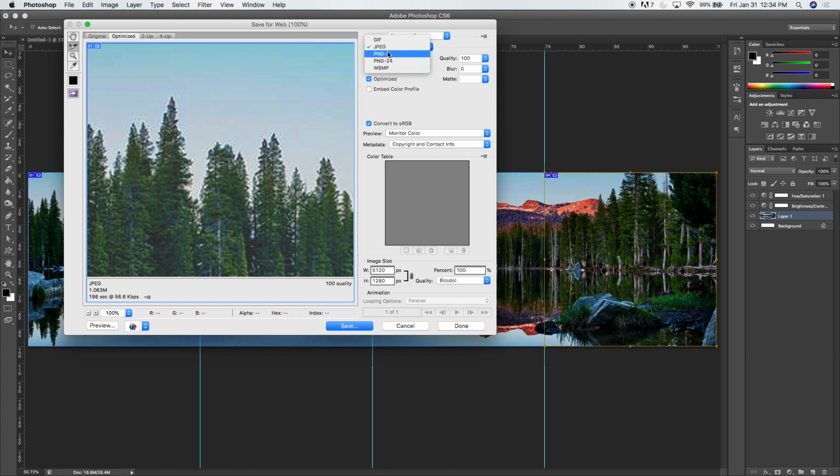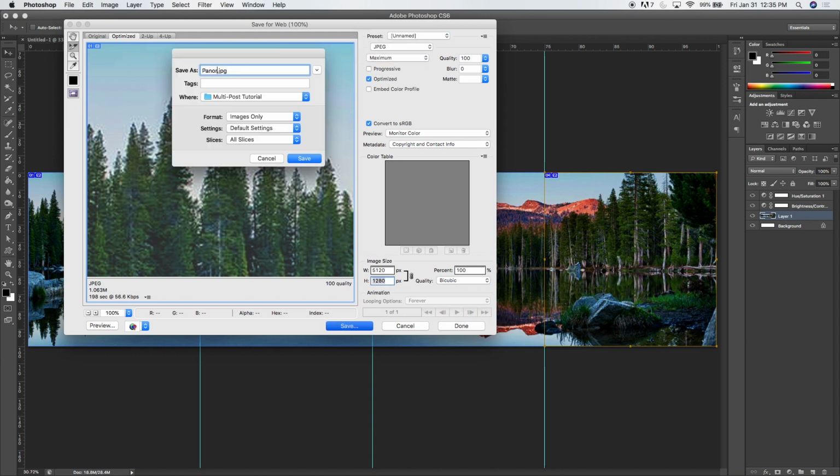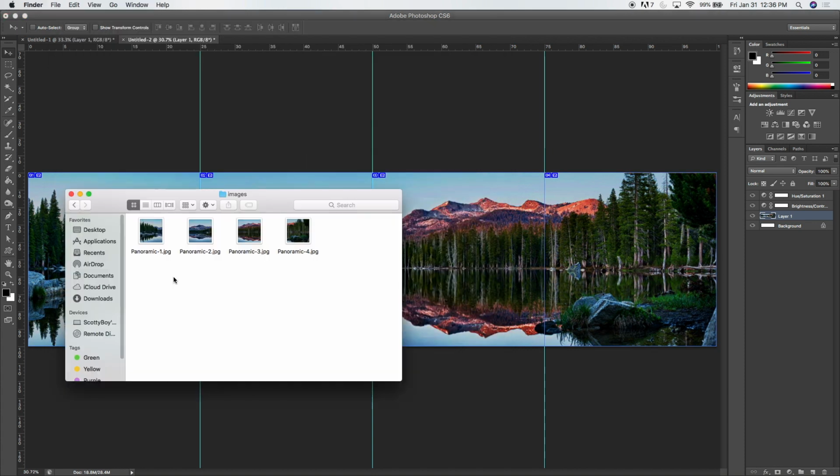And then you want to change this to JPEG, make sure it's on that. And the quality set to maximum. And you can click Save. I'm just going to save it as Panoramic. And one thing to point out, make sure your slices is set to all slices so that it saves each of the images. And then click Save. As you can see, it saved all 4 images here.